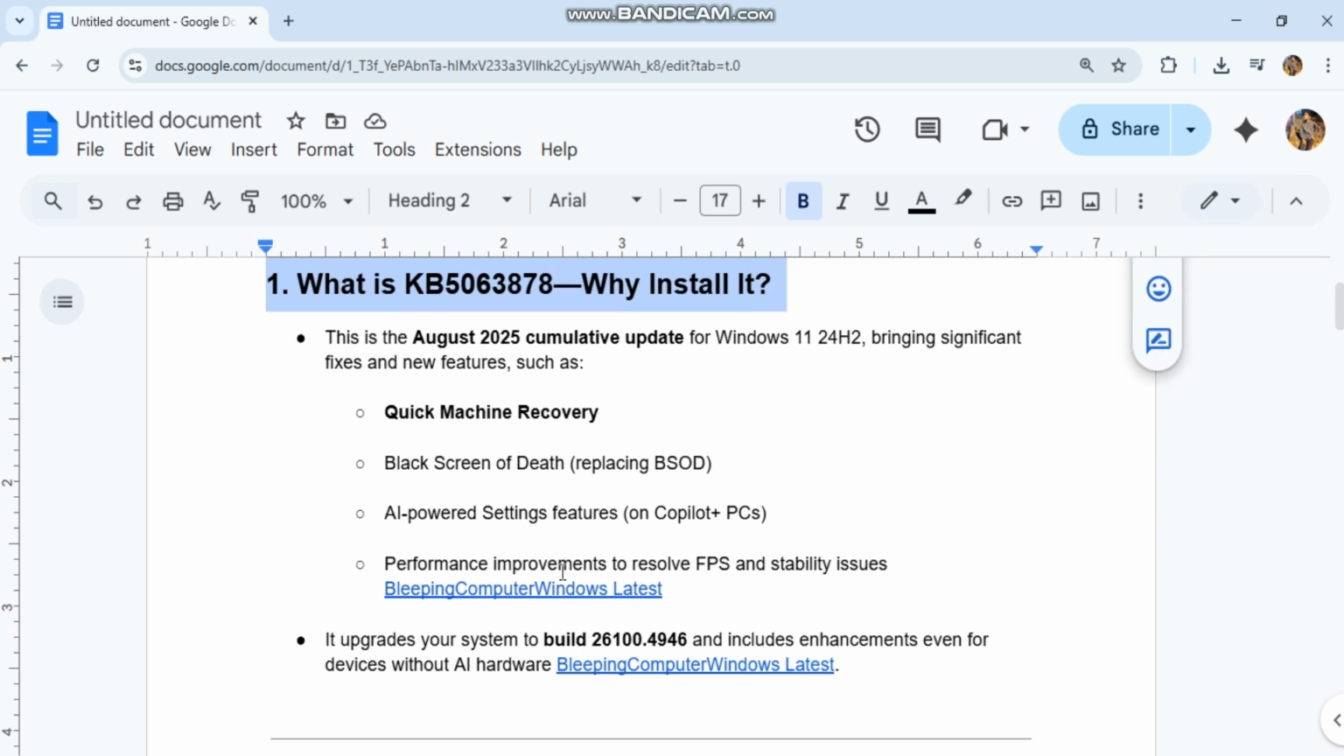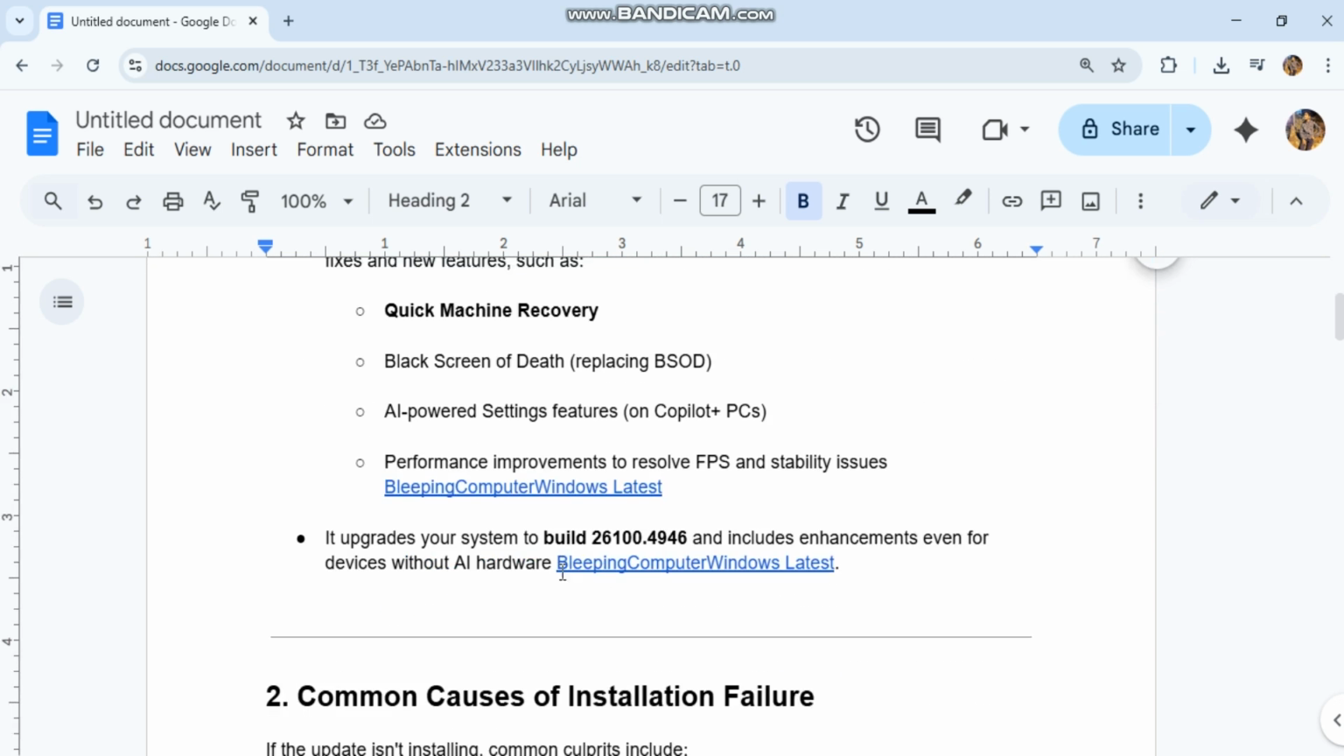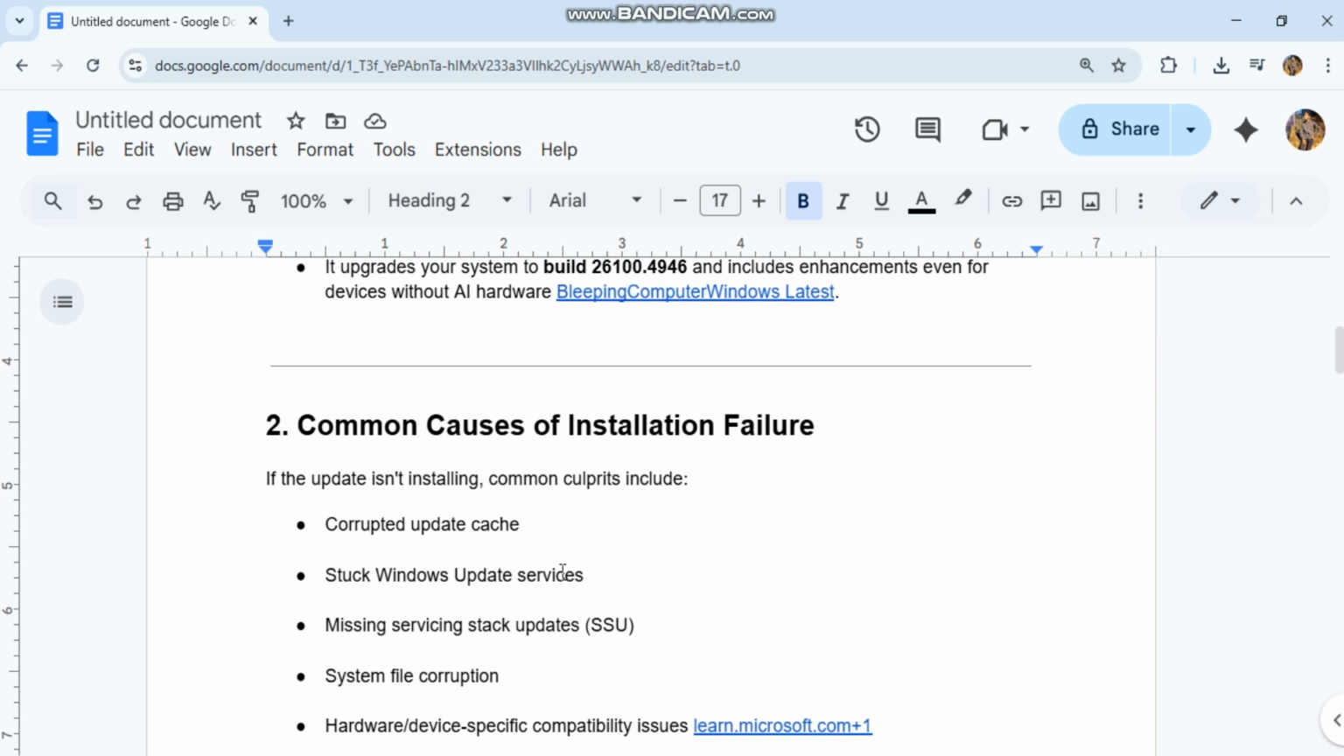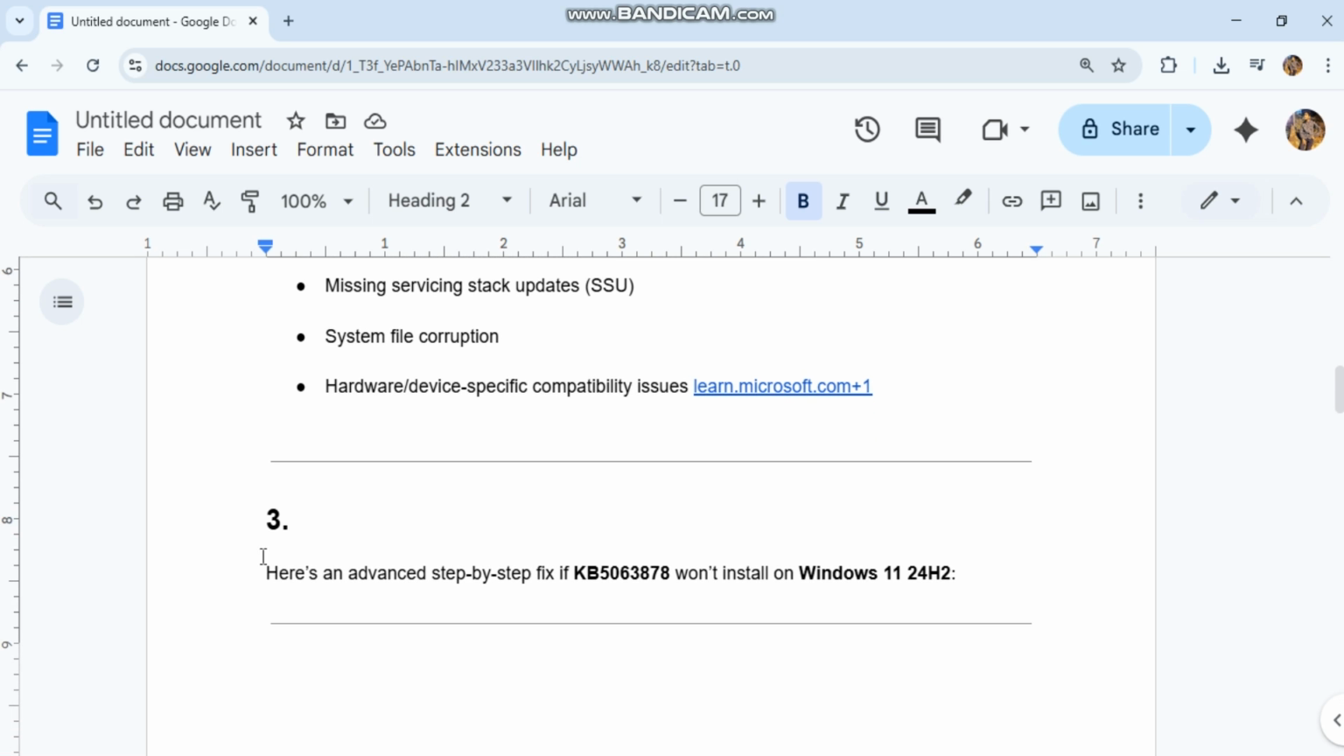Reset Windows Update components. Run these commands in Command Prompt Admin. You can see the code in our conversation history, then try Windows Update again.